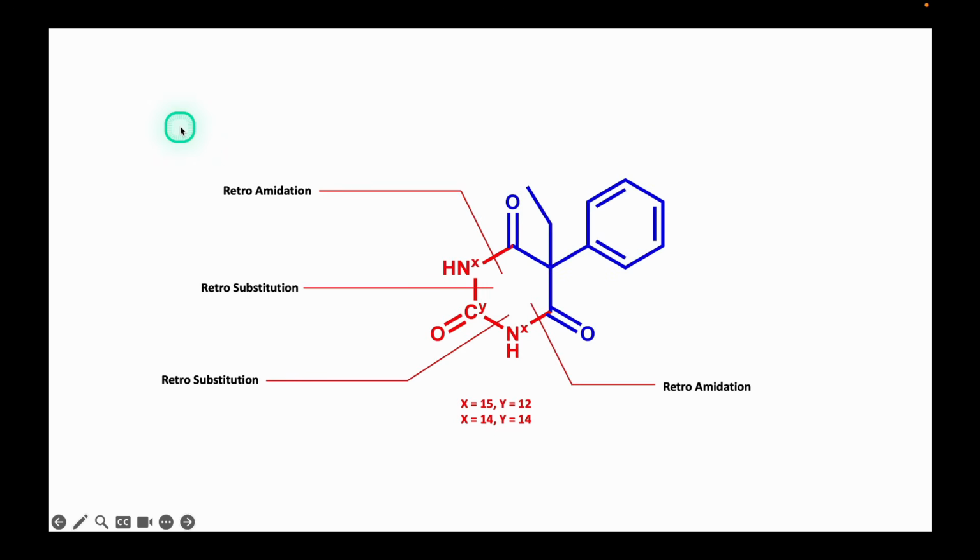In summary, here the disconnections for both cases are shown. In the next video, the resulting syntheses will be presented.